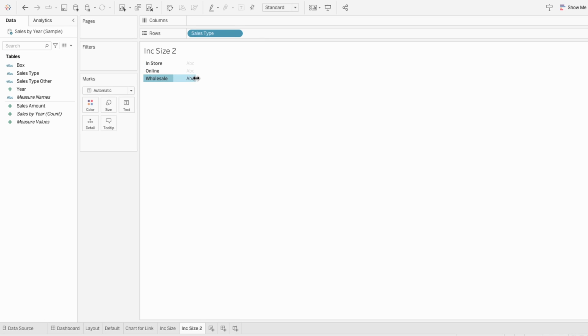To hide the ABC, I'm just going to drag it till it looks non-existent. Sometimes you can still see the ABC, especially after you publish a dashboard, so I'll show a workaround for that. Drag any measure into the marks and change it from detail to text. So you can see there's 5 in there.